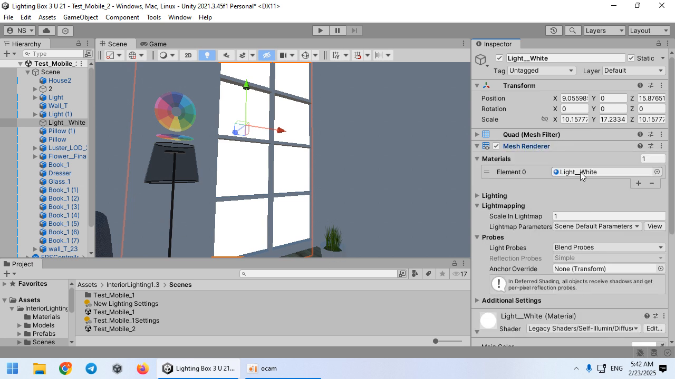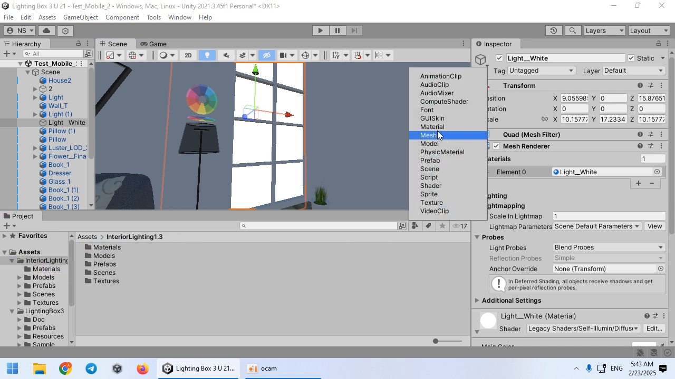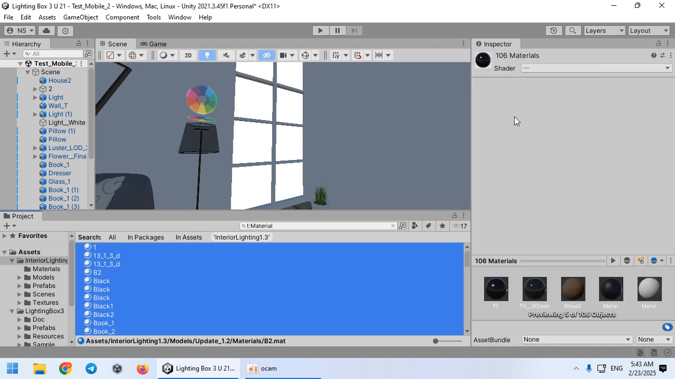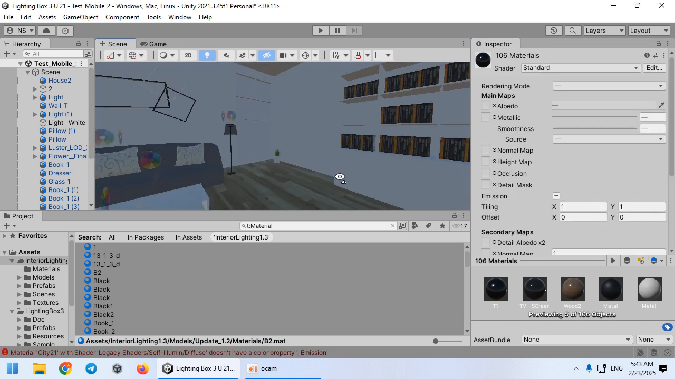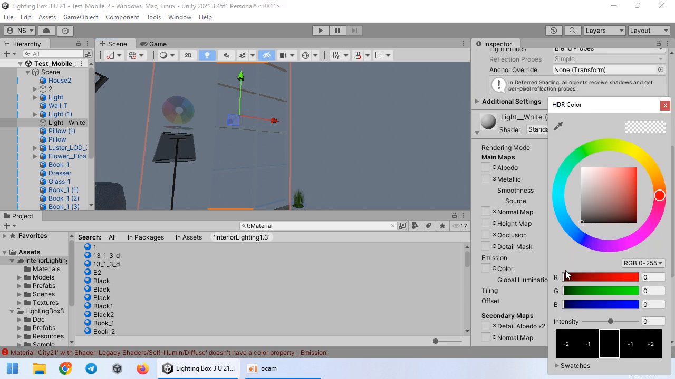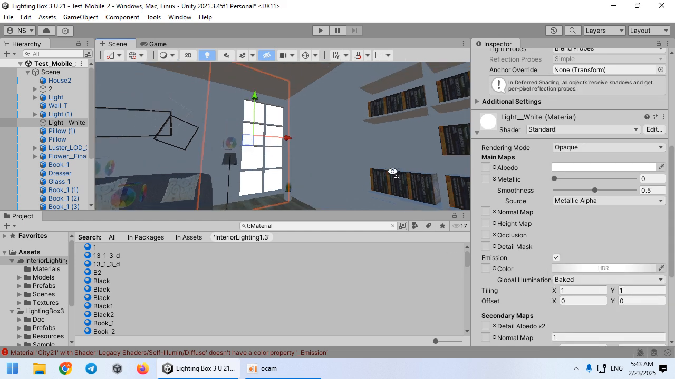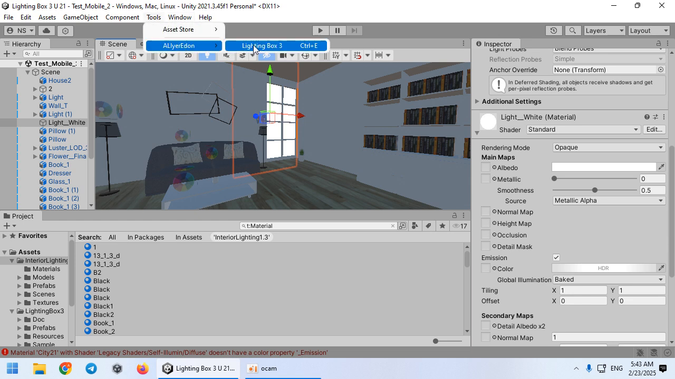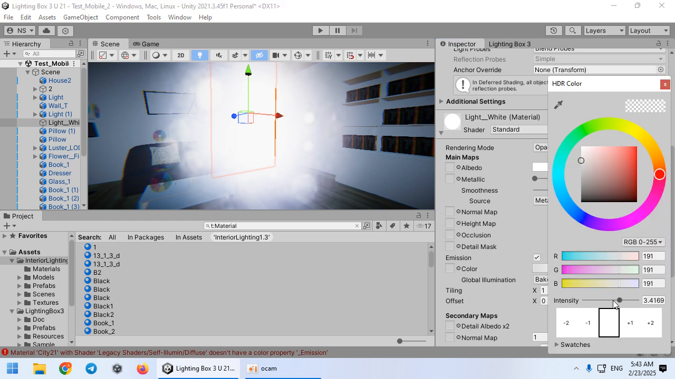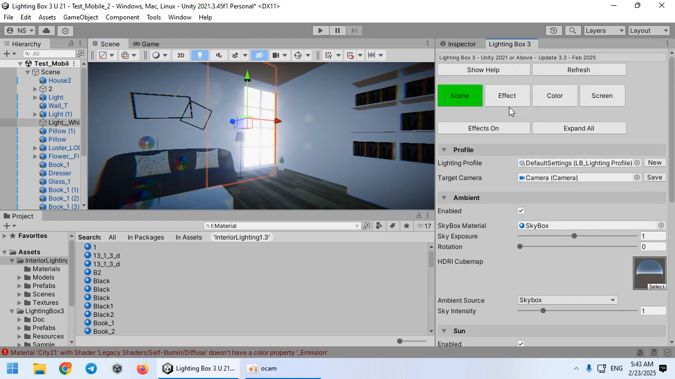First we need to switch materials. From here select material, select all, switch to the standard, enable emission for this one, baked mode, emission 3. Okay, now you can easily open the Lightingbox. You can reduce emission. As you can see, Lightingbox automatically adds a bloom effect.